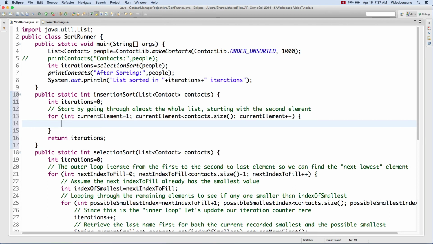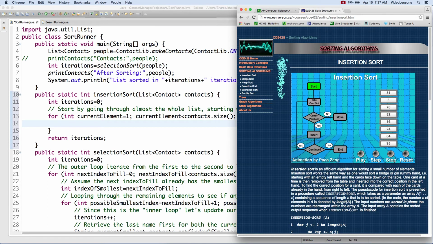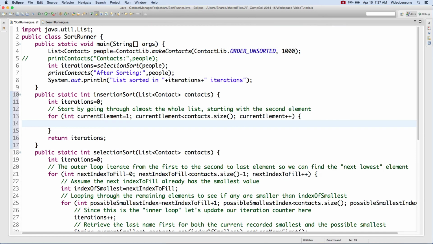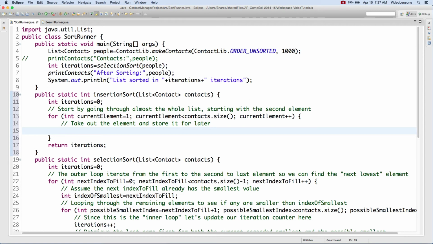Okay, so let's go on to our next step, which is this taking out of the card. Well, how do we do that for the purposes of our array here? We're going to say take out the element and store it for later. Okay, now in our case, we're not actually removing it. We're just going to get a reference to it. So we're going to say contact, the element that we're going to be inserting is equal to contacts.get the current element.